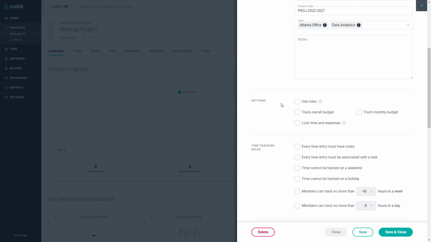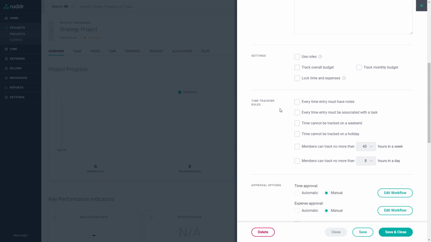The next section of this overview tab of the Edit Project drawer is the project settings. This section allows us to control whether or not the project uses roles. We can turn on an overall budget or a monthly budget. And also, we can lock the time and expenses on this project. When we manually lock the time and expenses on a project, that will keep project team members from recording new time or expenses or from updating existing time or expenses. We'll come back and look at project roles and project budgeting in just a minute.